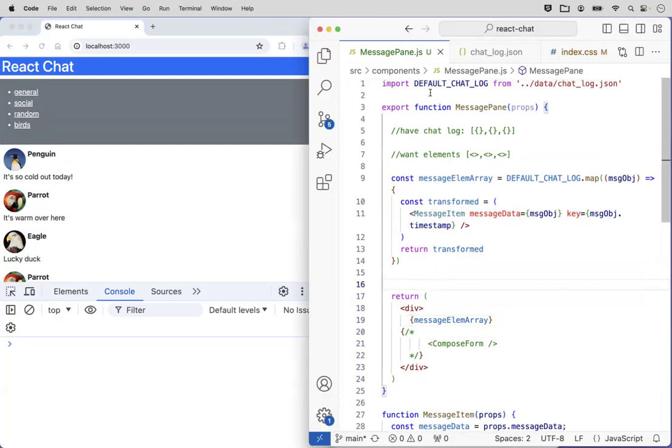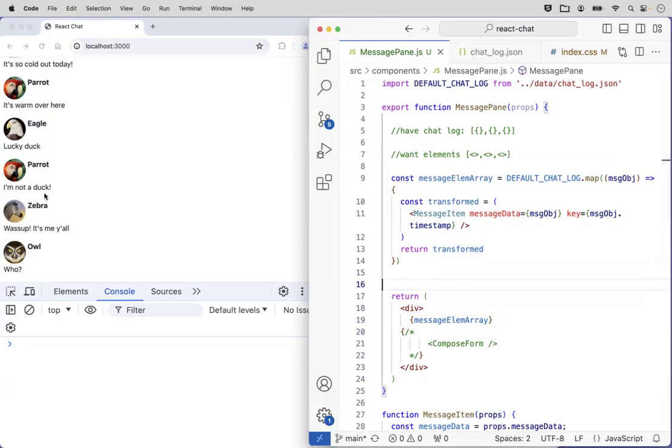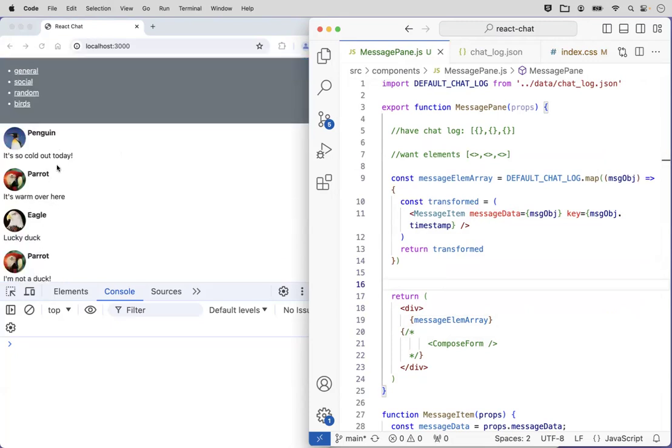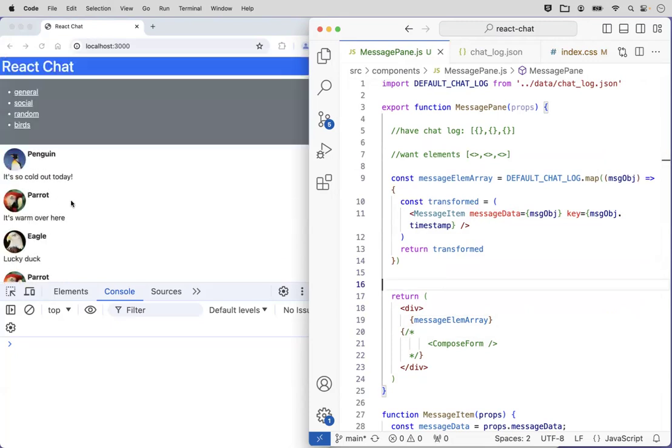And again, this way I can modify my default chat log in order to change the scaffolding or templated work that I want to do. Otherwise, I've got a nice set of demo content that I can use to see if my page looks correct.